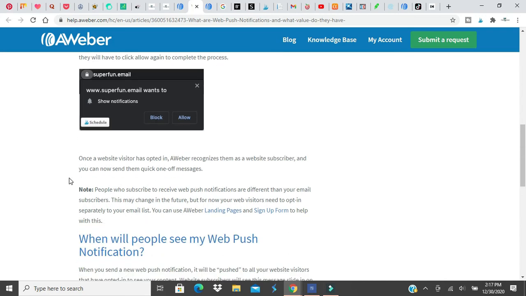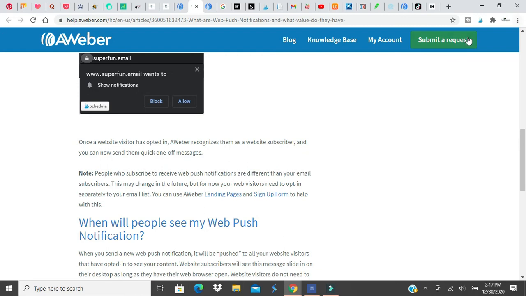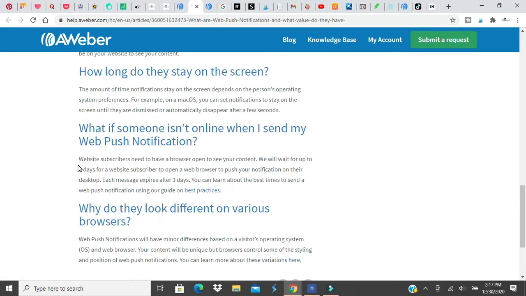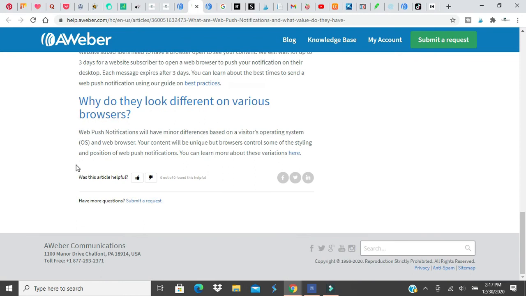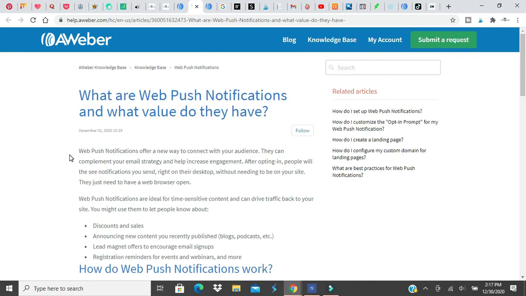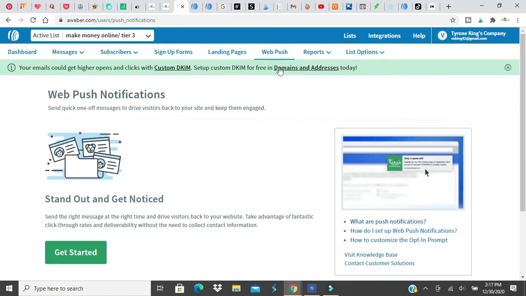So the news from the new, I have not submitted my request yet. I think it's included with everything else. I don't see how much it costs, but just to let people know that this is a new feature they have on Aweber.